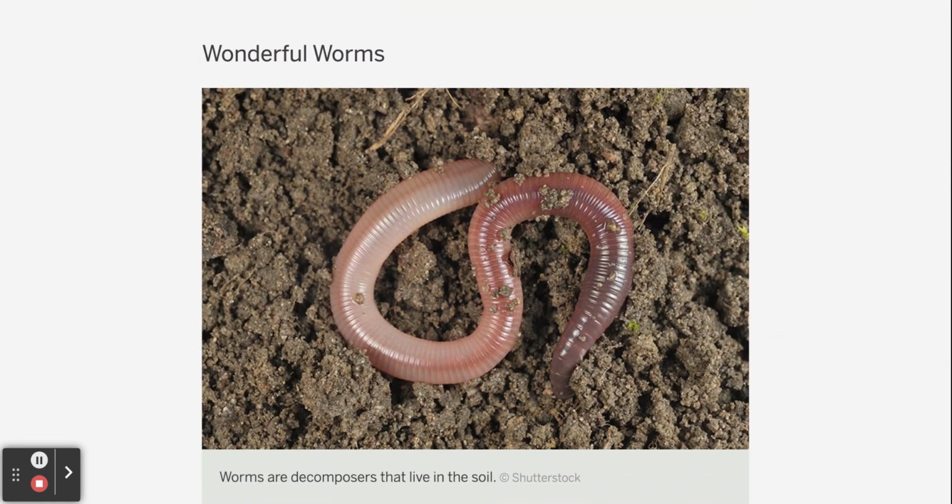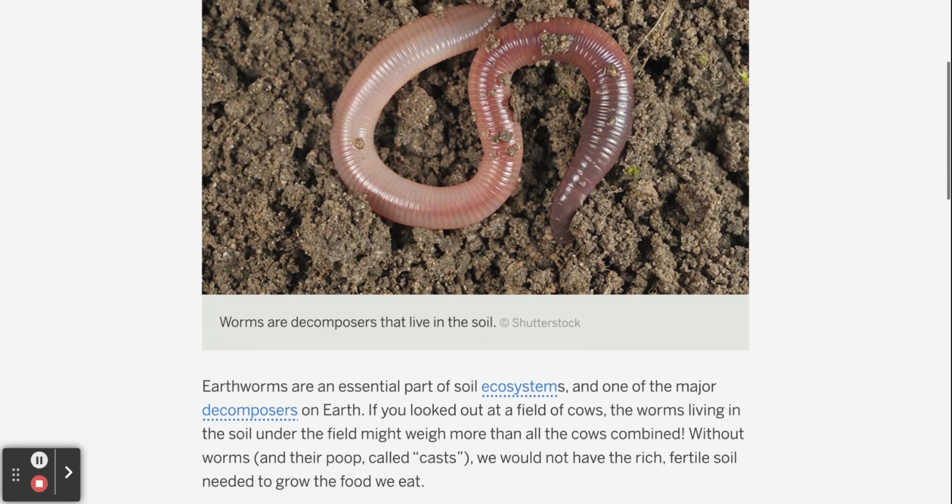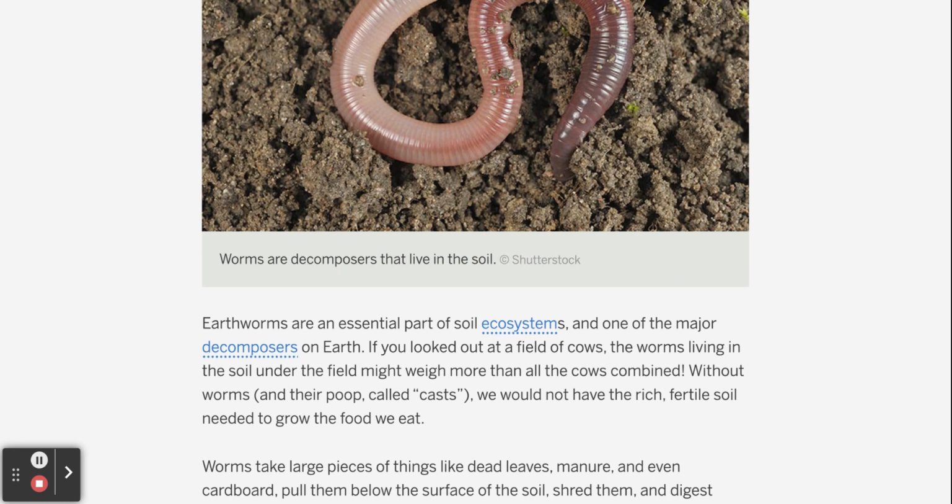Wonderful worms. Worms are decomposers that live in the soil. Earthworms are an essential part of soil ecosystems and one of the major decomposers on Earth. If you looked out at a field of cows, the worms living in the soil under the field might weigh more than all of the cows combined. Without worms and their poop called casts, we would not have the rich, fertile soil needed to grow the food we eat.